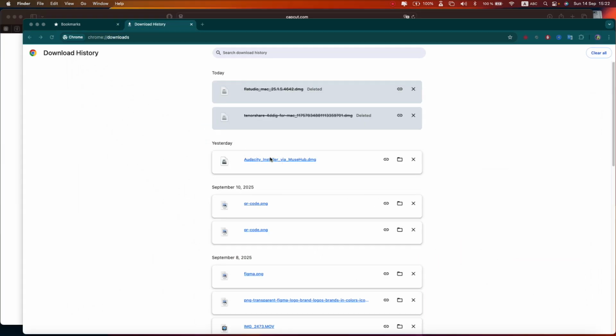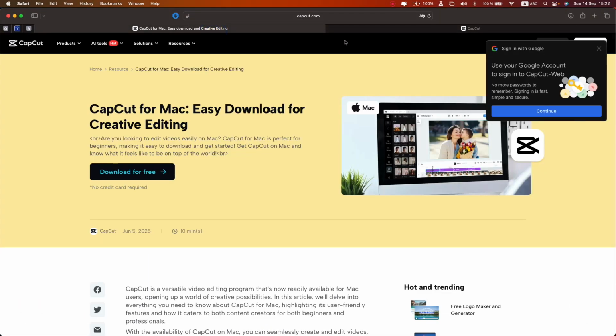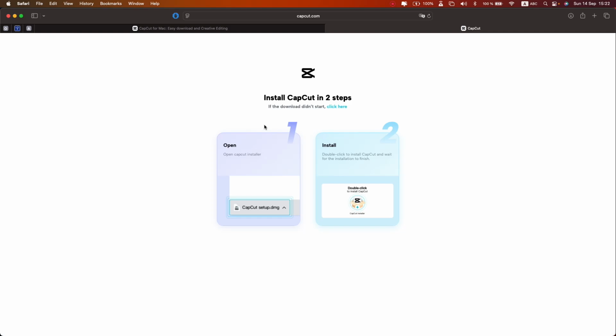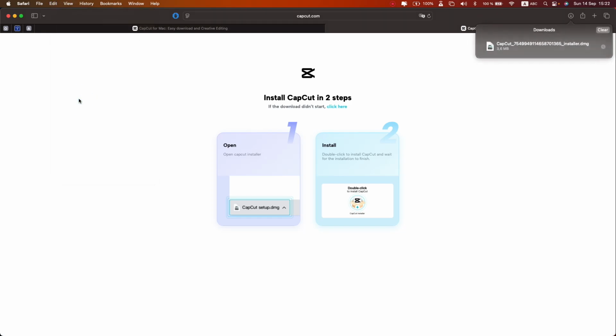In order to do this on Safari, it's pretty simple as well. All you need to do is to go over to view and then click on show downloads, and you can see the most recent download I just had here.